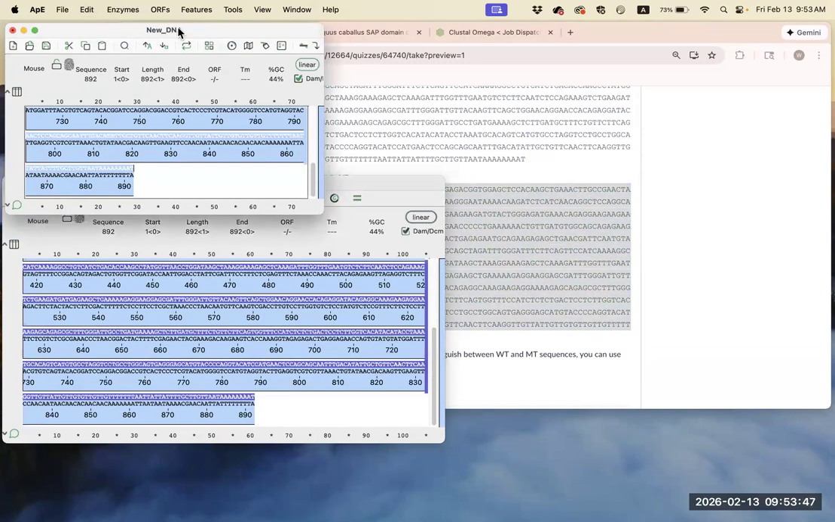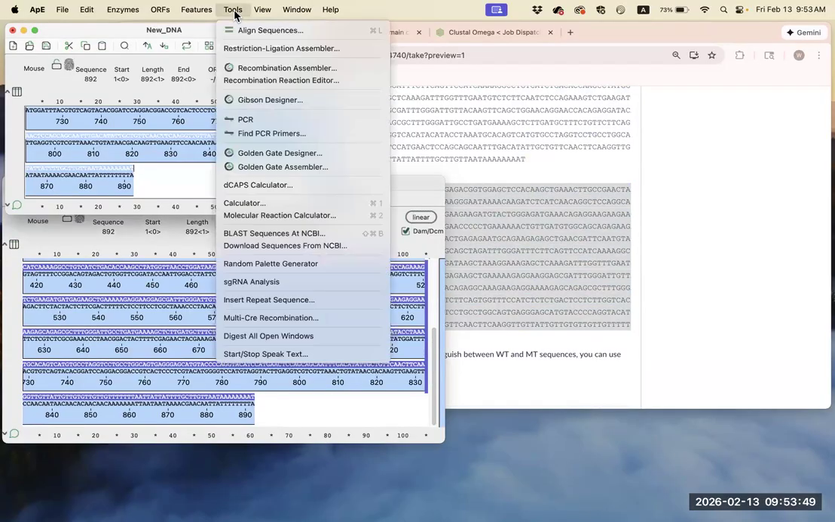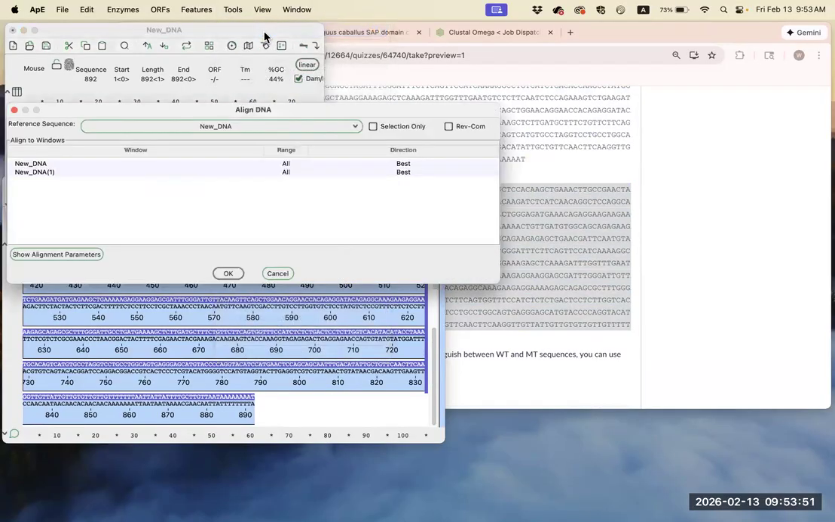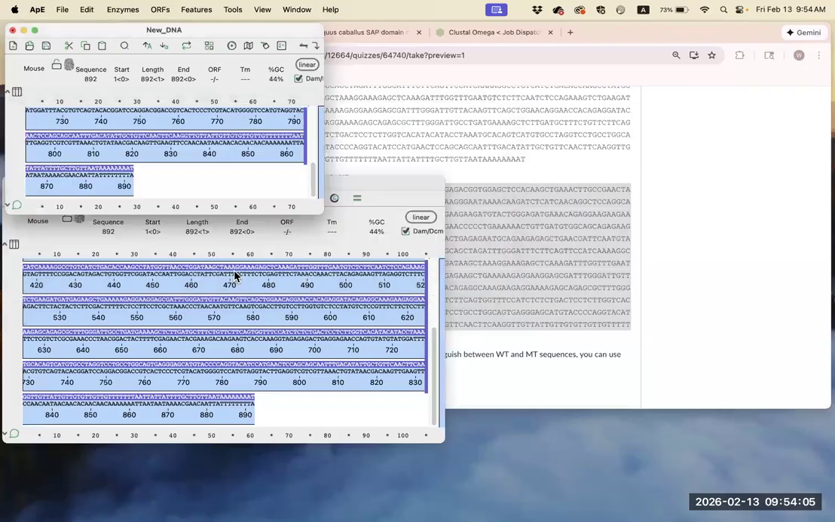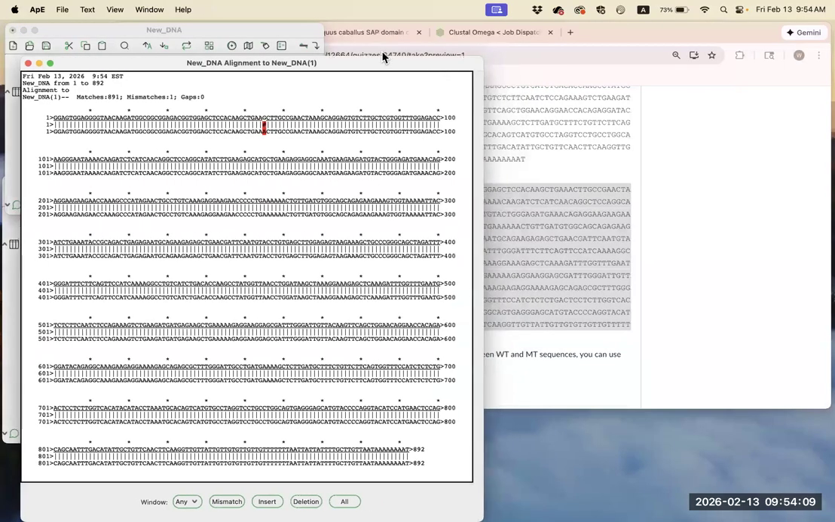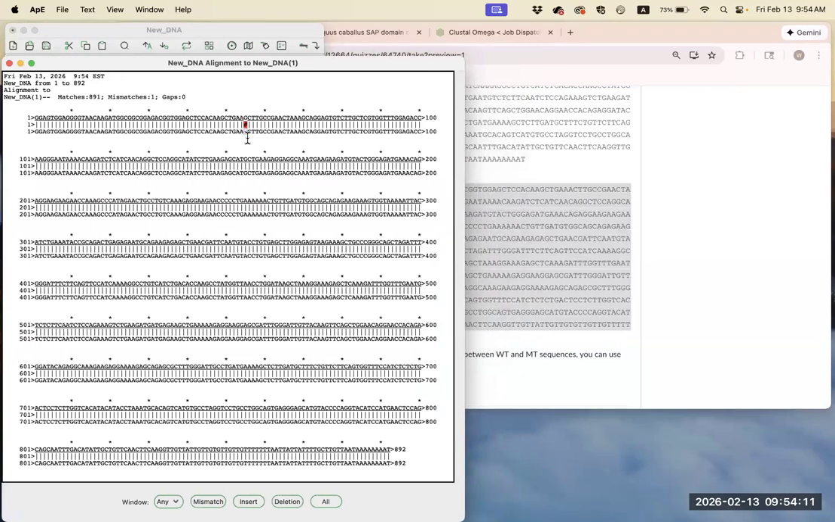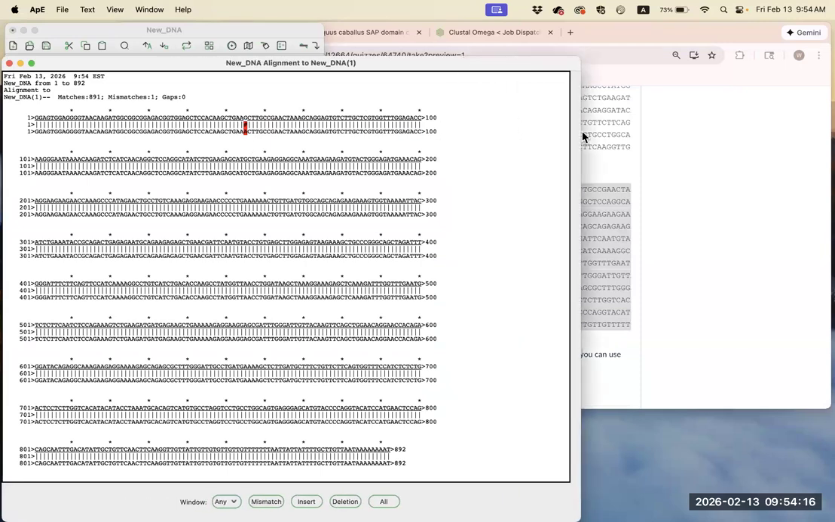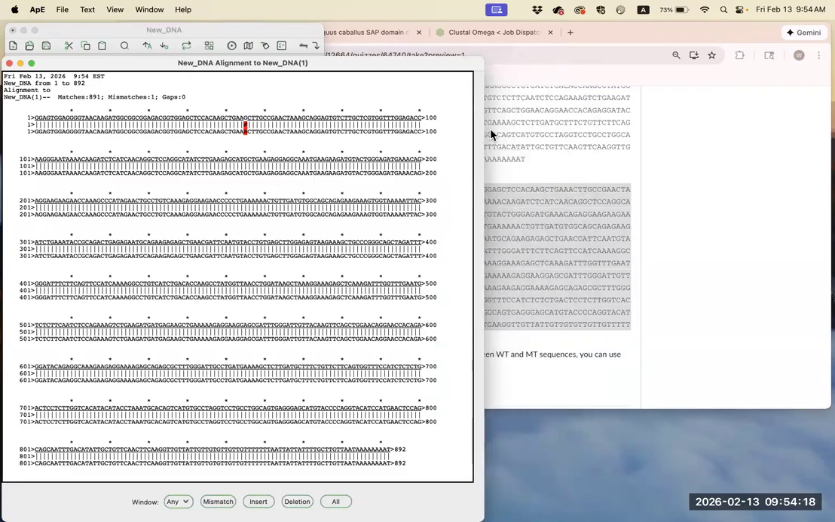With the two sequences open, I'm going to go under Tools and Align Sequences. Currently, the reference sequence is new DNA. So I'm going to click new DNA 1 so that I'm comparing between new DNA and new DNA 1. This opens up the sequence alignment, and we can see that the mutation is right here, right? So this is G mutated. I can't see that very clearly. It looks like an A to me.